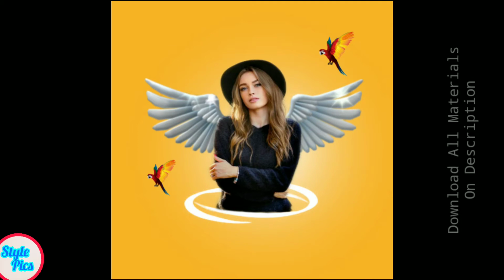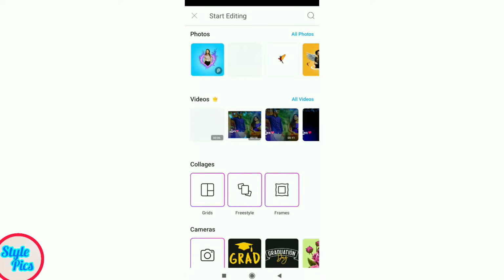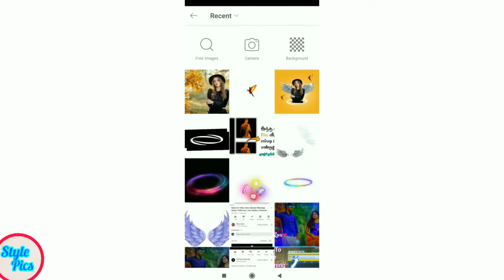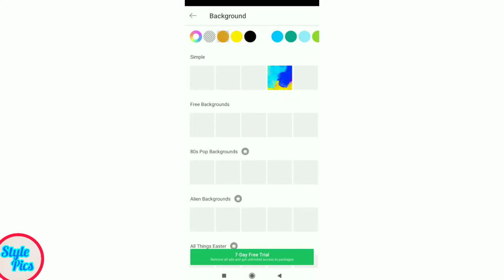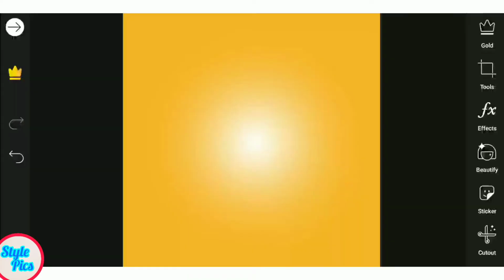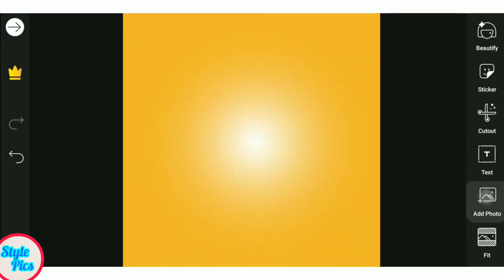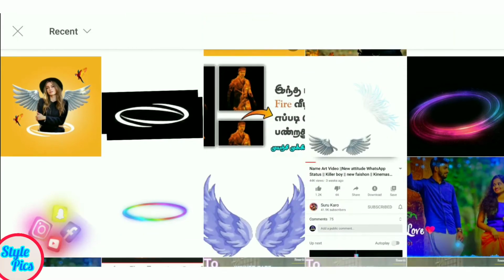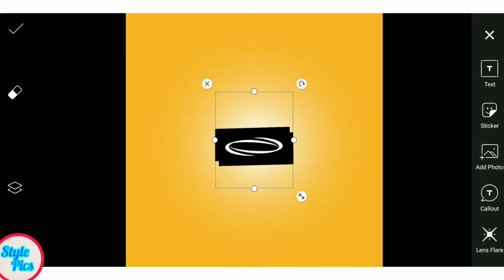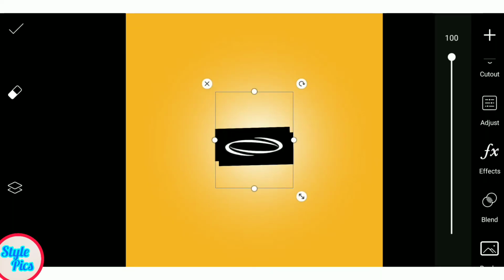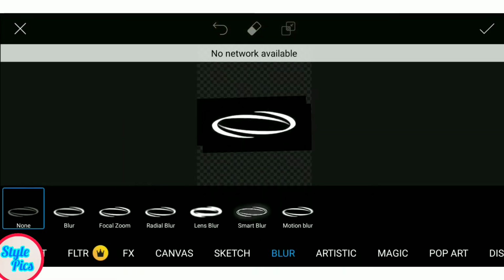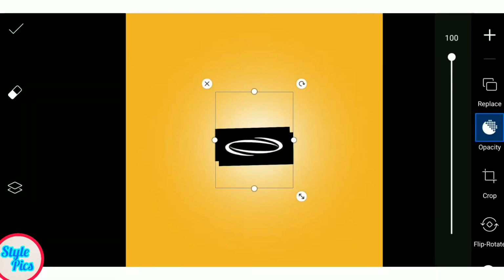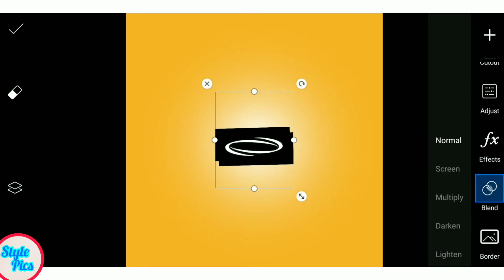Let's see the tutorial video, guys. Open the Picsart app. Then click the plus icon, All photos, Background. Add photo. Click this image, add. Blend. Screen.